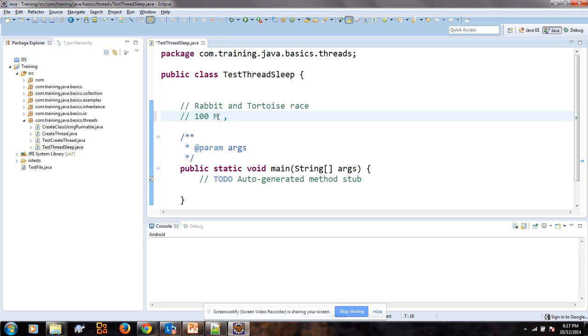As per the story, what happens is the rabbit sleeps in between, after covering some distance, say 30 meters, he sleeps. And our tortoise, he just continues. So let's see who wins.